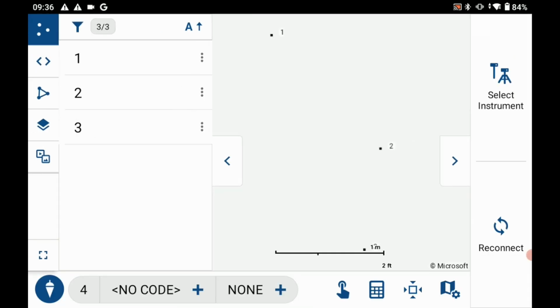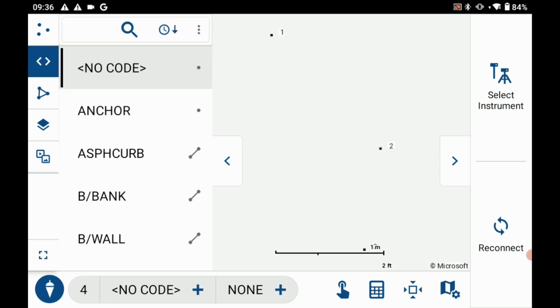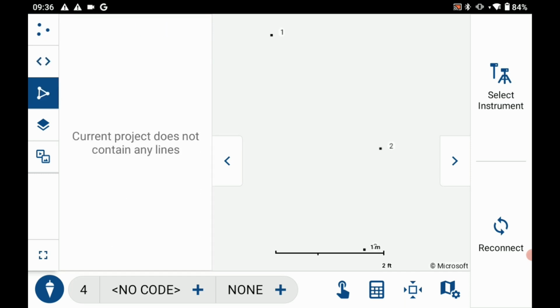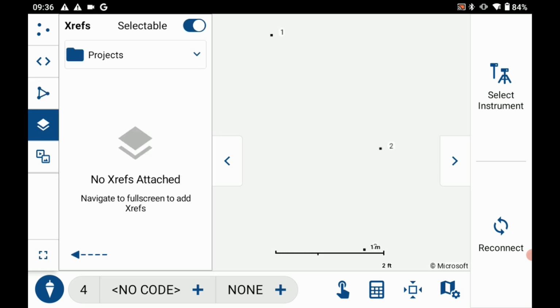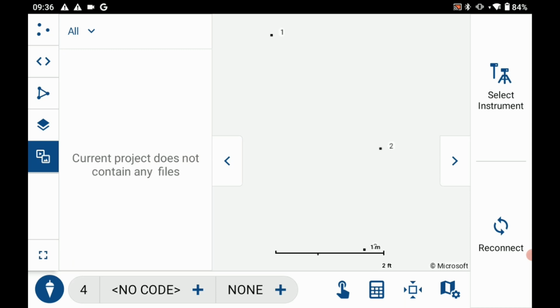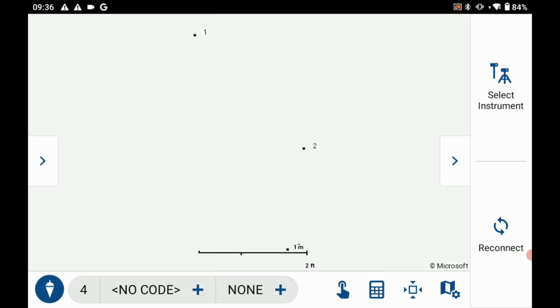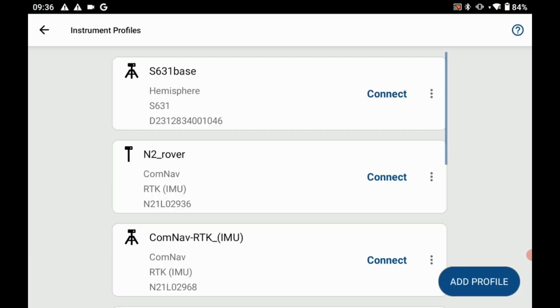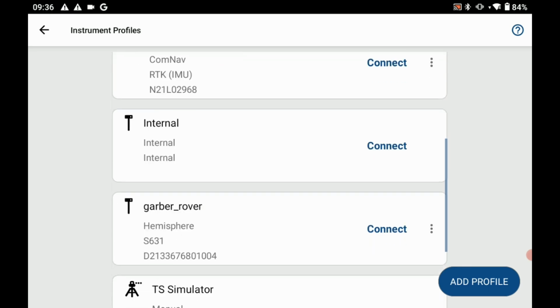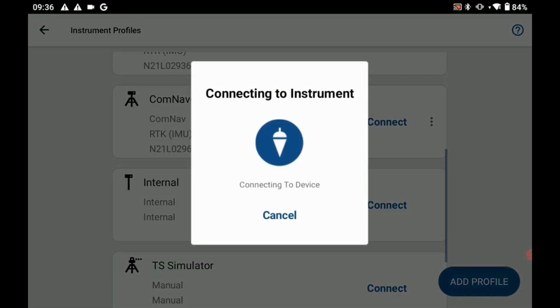I can expand a menu on the left here by clicking the arrow on the left, bringing up my points list, codes list, any lines applied in this project, any XREF layers, and media files. Now I'm going to click select instrument so that I can connect to an instrument, just so you can see how some of these toolbars and menus change.